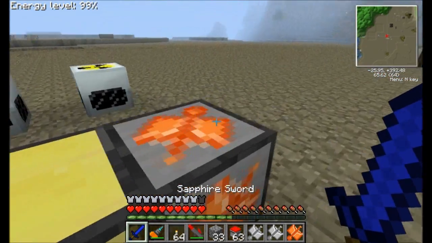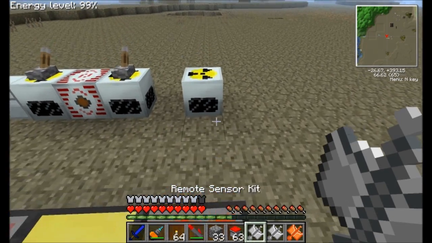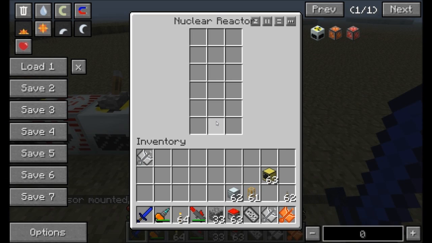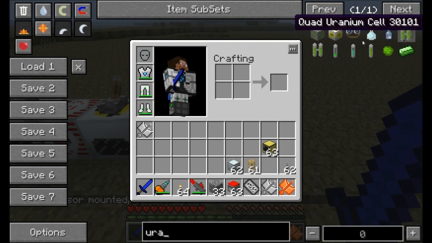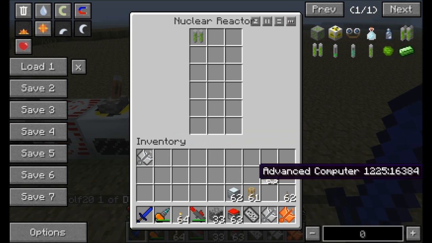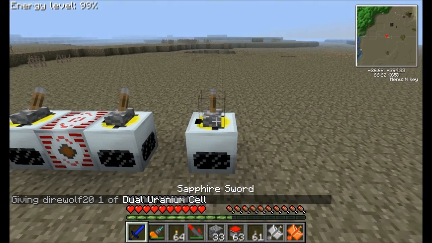So quite expensive to get that tier 2 nuclear information reader, but it's worth it if you wanted to monitor multiple things. So real quick, I'm going to show you the nuclear information reader by simply attaching a remote sensor to that nuclear reactor right there. Pretty cool, right? And if I get myself some uranium, I'll just get a dual uranium cell and throw it in there. I'm not going to worry about heat right now. And then get a lever attached so I can turn it on when I need.